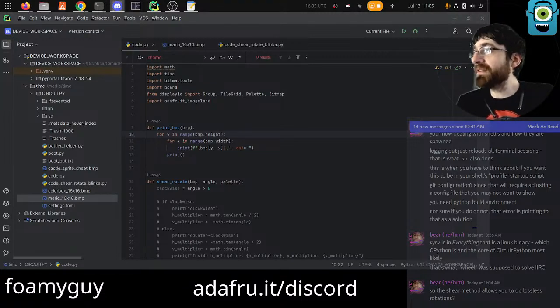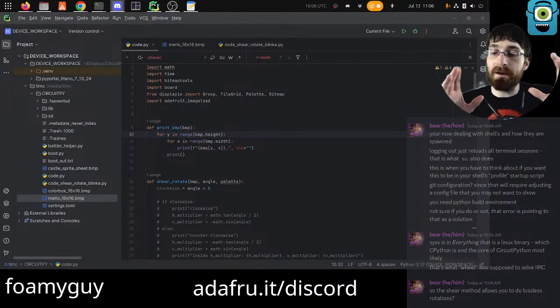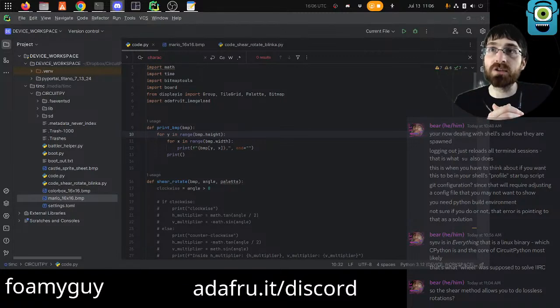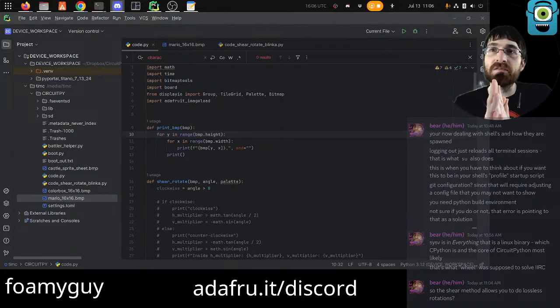So the shear method allows you to do lossless rotations. Yes, with a caveat, I'll say. It is lossless in that you will not lose any pixels. You'll never lose or gain any pixels. You'll always have the exact same number of pixels you started with. They'll be in a slightly different shape, like the rect of your image will be a bit different, and there'll be more transparencies in the case of how I'm doing it, at least.